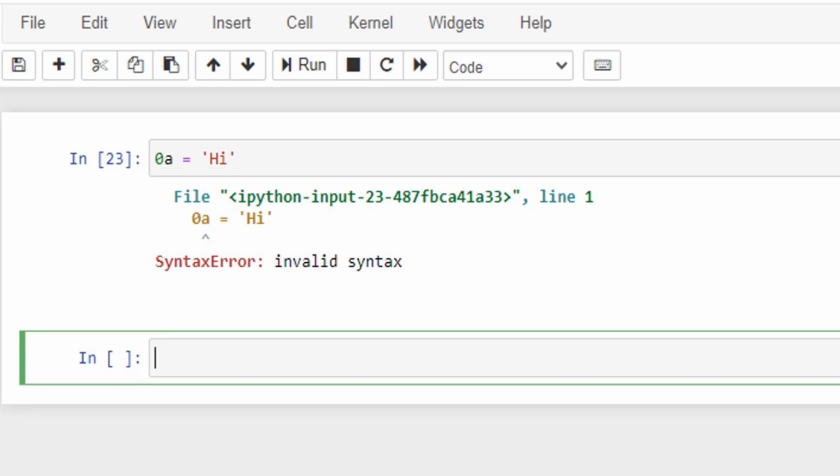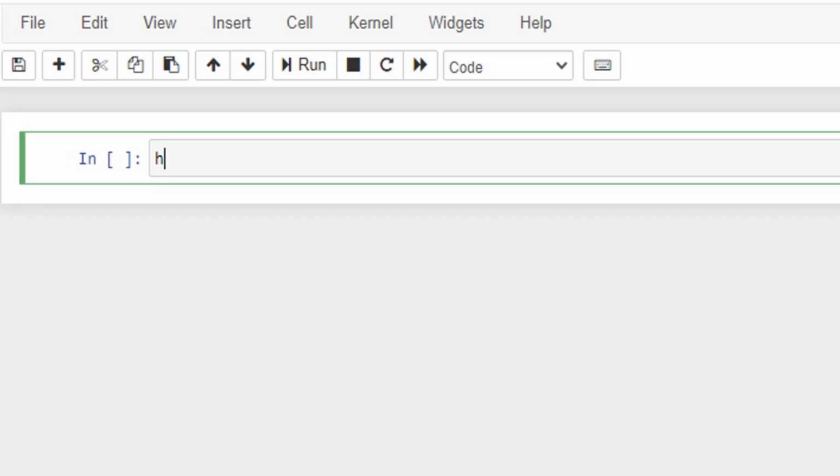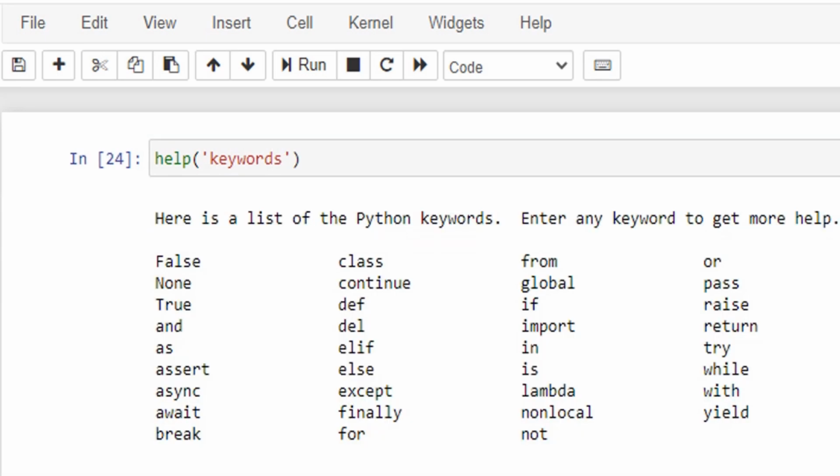You cannot use Python's reserved keyword, and you can find the list of reserved keywords by executing the following line of code. You can see the full list of Python keywords.